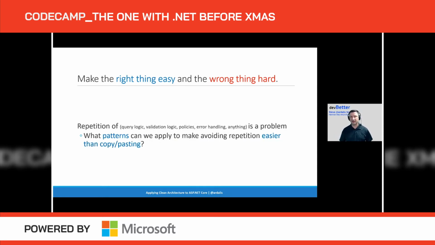And then we also want to keep repetition to a minimum. So I didn't mention the don't repeat yourself principle, but the DRY principle is another fundamental principle of software development. We want to make sure that if possible, we're able to encapsulate cross-cutting concerns like validation logic, query logic, different policies in such a way that they are reusable within the system and don't require a lot of copy-paste coding or other techniques that over time lead to a lot of technical debt. So what can we do to make it so it's easier to apply these concerns than copy paste, which is not that easy to do, right?